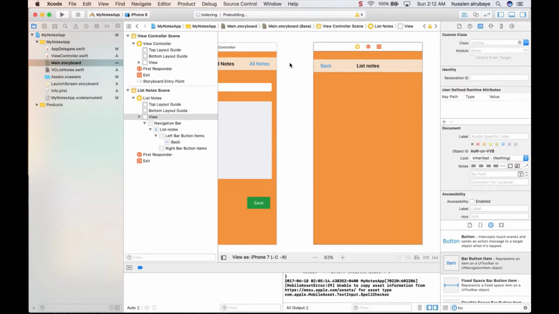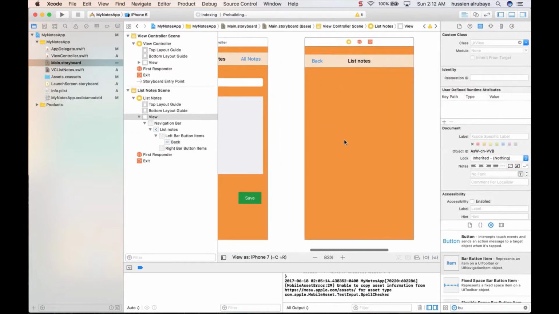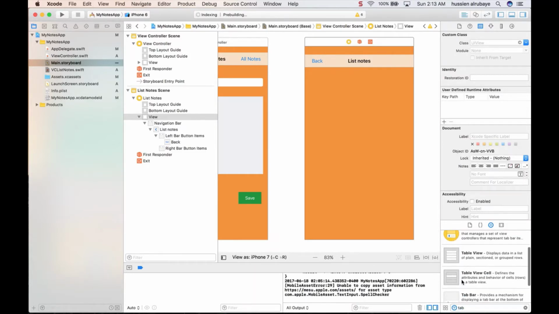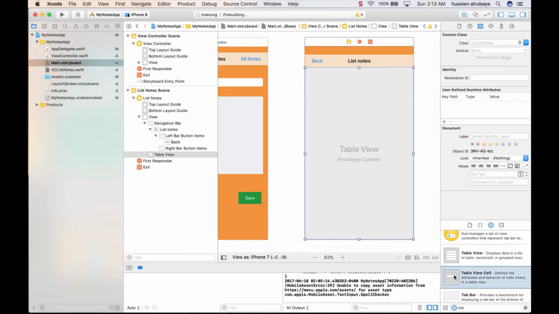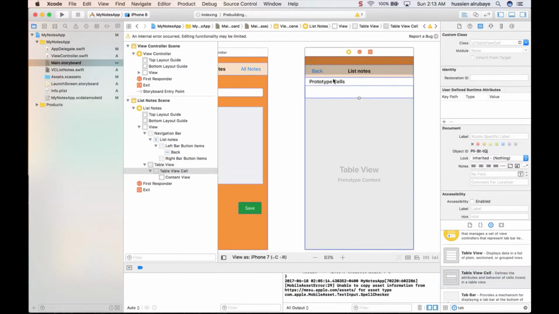And also I have a table view, so to show the list I need a table view. Think about it: you want to show a list of notes, so you need a table view to list the notes. So I would add this table view in this way. Whenever you have a table view, you need to have a cell inside it. So make sure to just drag and drop the cell inside it.